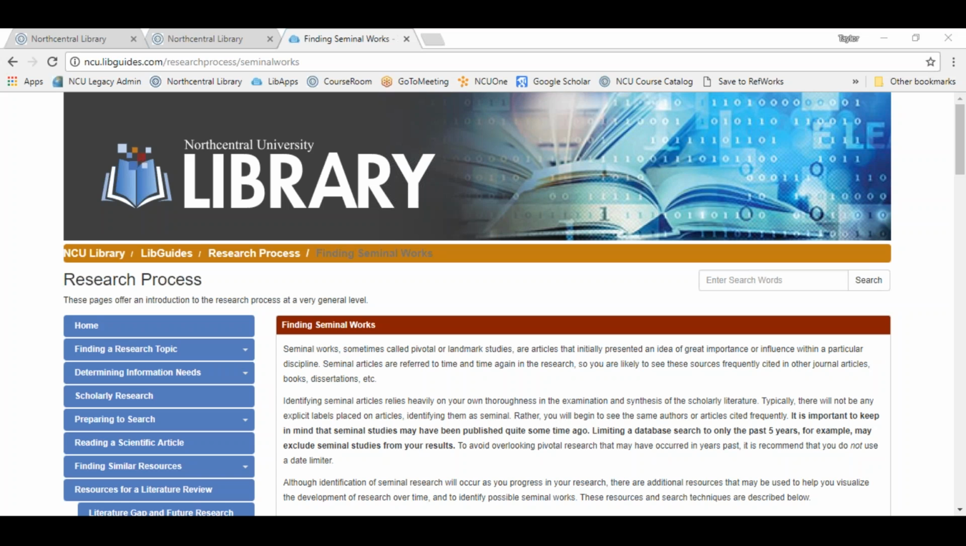Let's start by defining seminal works. Seminal works, they can also be referred to as pivotal or landmark studies, sometimes classic papers. They are works that initially presented an idea of great importance or great influence within a particular discipline. These works may be referred to as a breakthrough, or perhaps they provided a unique insight or a new synthesis of ideas. They are highly regarded in academia.